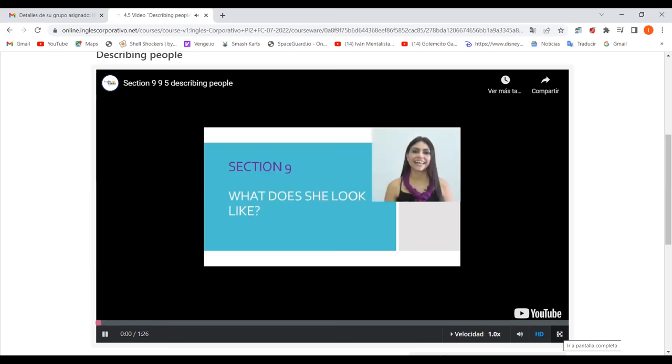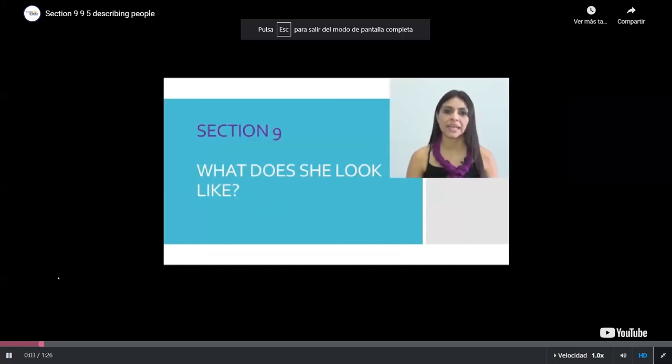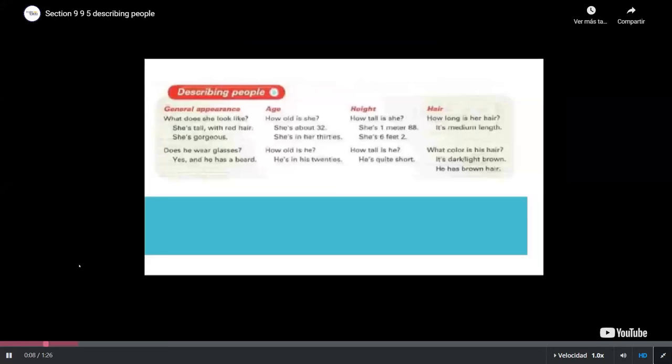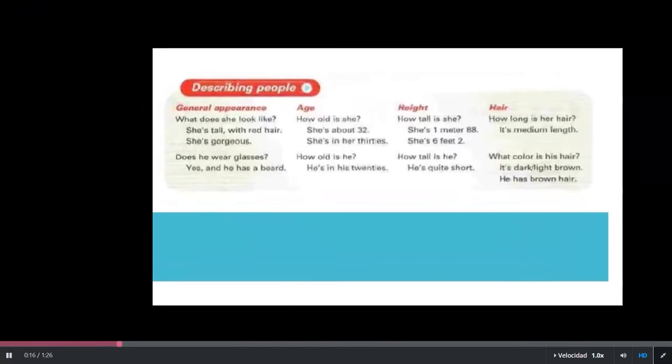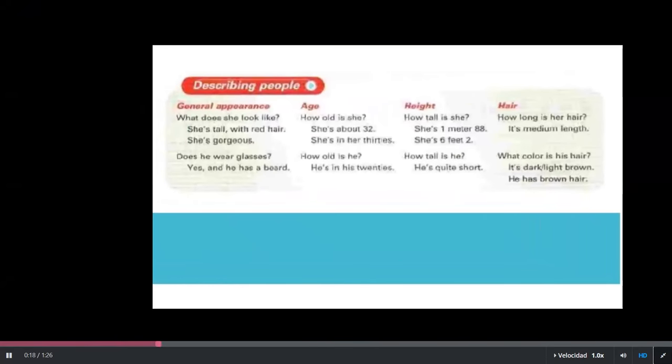Hi, in this lesson, you will learn how to describe, ask, and answer questions about appearance. Let's go over the audio program. Notice the questions they use to ask for the information needed. Describing people. General appearance. What does she look like? She's tall with red hair. She's gorgeous. Does he wear glasses? Yes, and he has a beard.